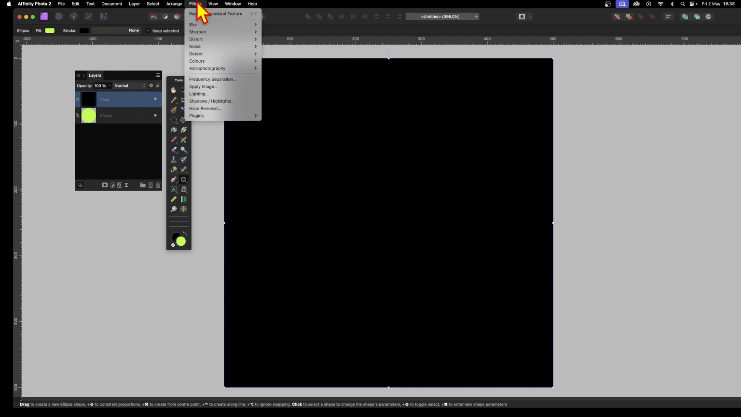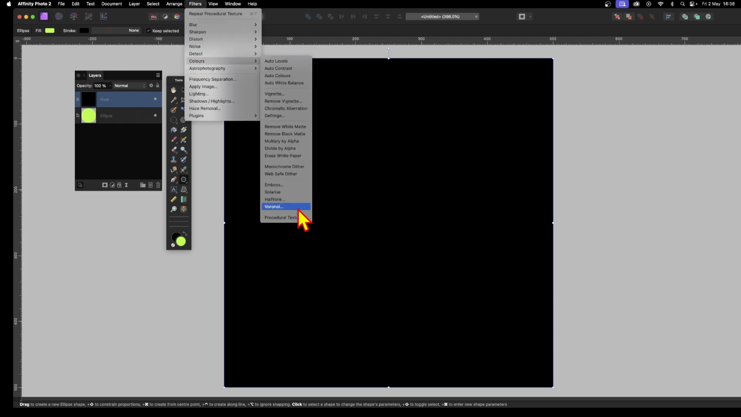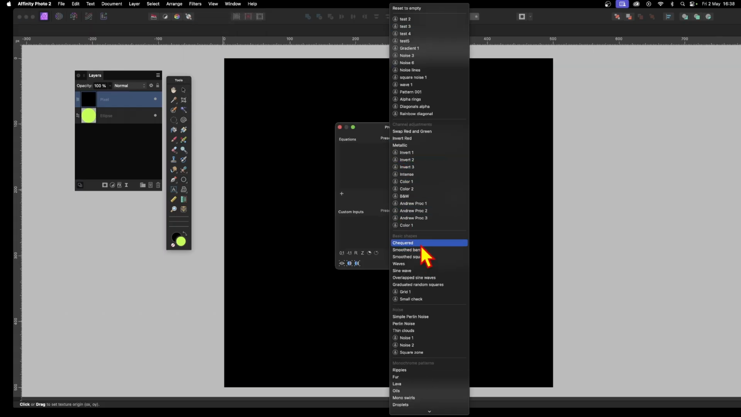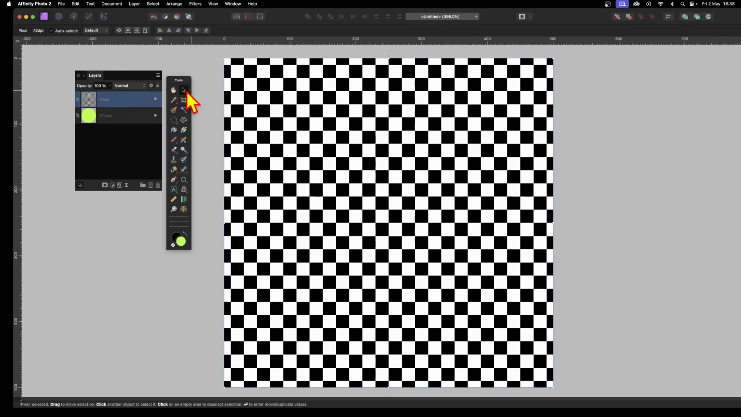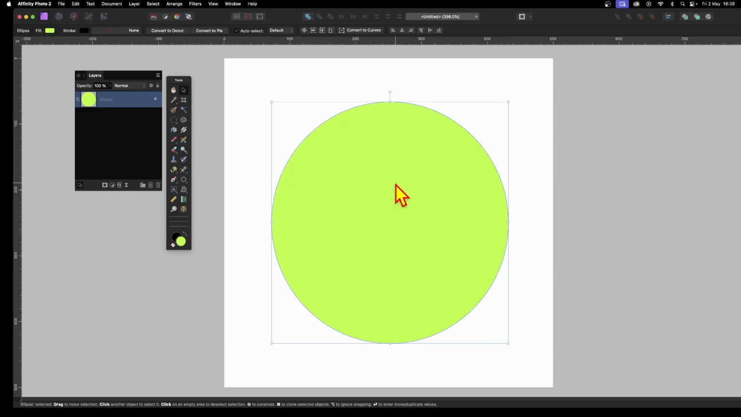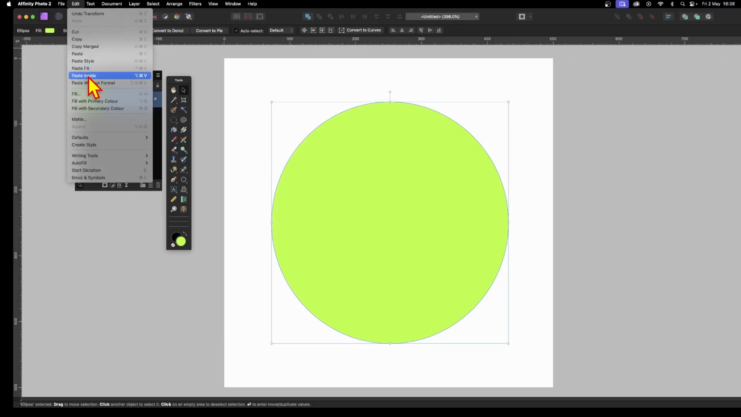Then go to Filters. And then down to Colours. And then Procedural Texture again. Inside there, go to the presets and again select Chequered. Click Apply. Go to the Move tool, select the layer, edit and cut. And then with that shape selected, go to edit and paste inside.